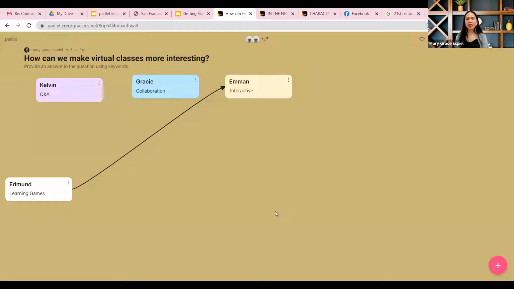So, mas madali, kita ng lahat agad. And again, the thing about being able to show how ideas are related or unrelated. That chunking, according to a respondent, is one strategy that we can do to make virtual classes more interesting. So, hanap ulit. Saan pwedeng connected yung chunking?